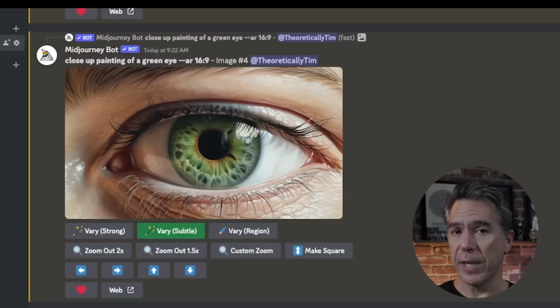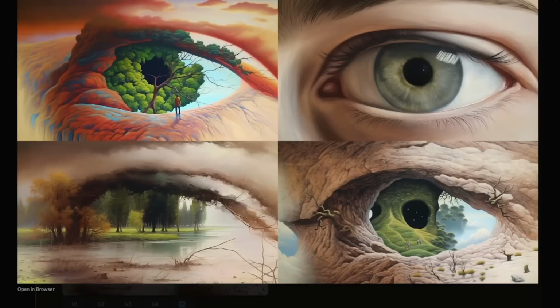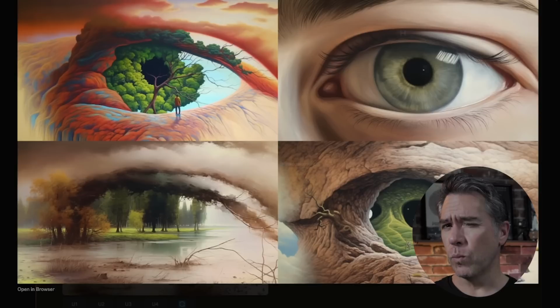For example, here's an image that I rolled up in full resolution. This is a close-up painting of a green eye at 16:9. But when I ran a vary on it with the prompt a landscape painting, these were the results that I got, which weren't really what I was looking for. Actually, number 3 isn't too bad, but overall, yeah, this wasn't quite what I had intended.